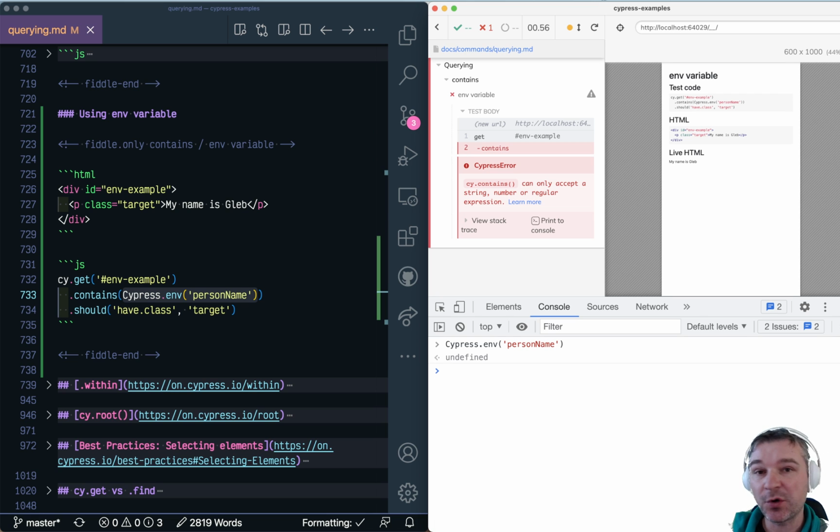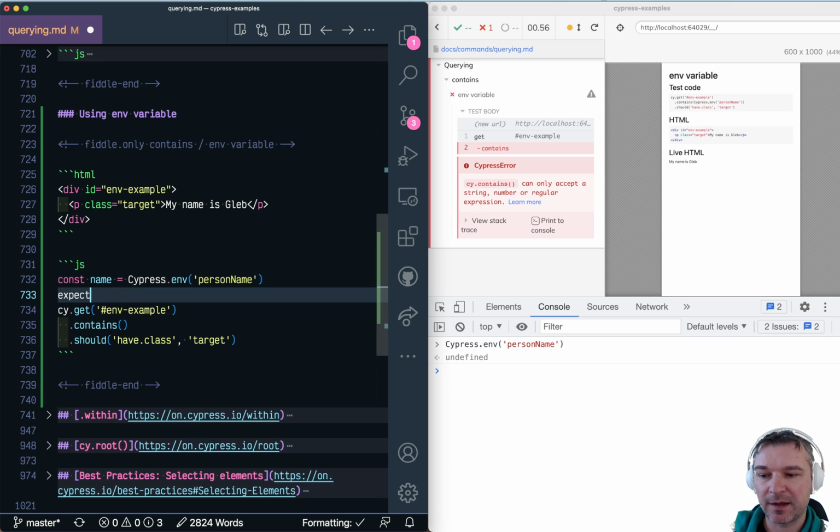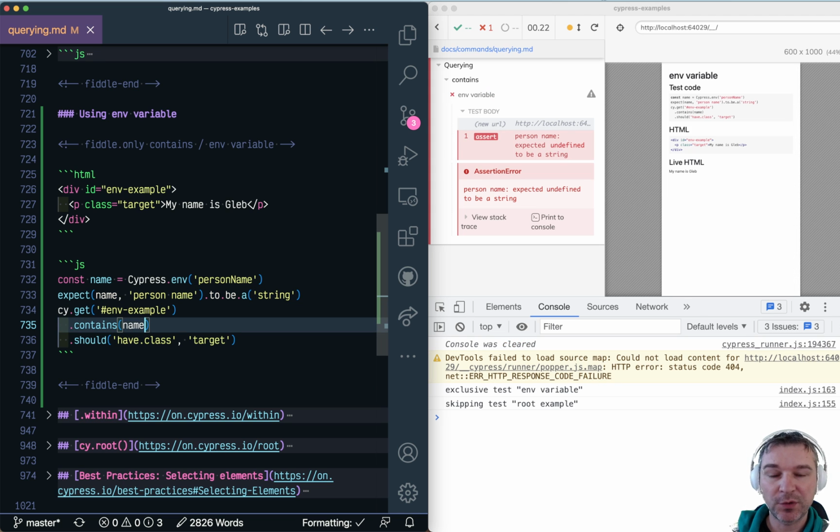Before we solve this, let me give you a tip. Every time you use a variable that comes from somewhere else, don't use it and then assume it's there. Instead, put it in a variable and assert, right? Give it maybe a good message, person name to be a string. And then use it inside where it contains. Now, this will fail again, but at least you'll know what's wrong.